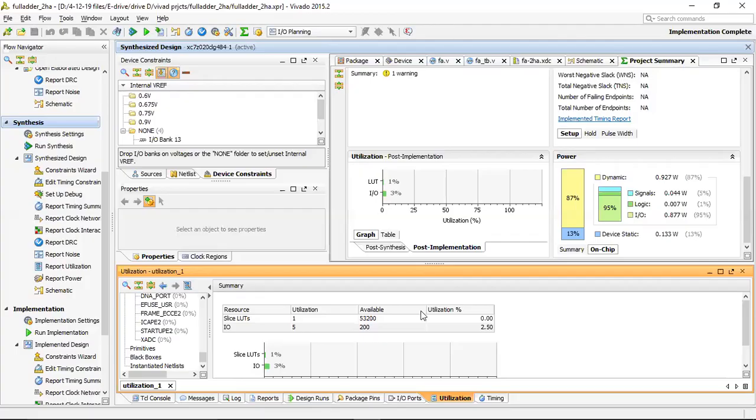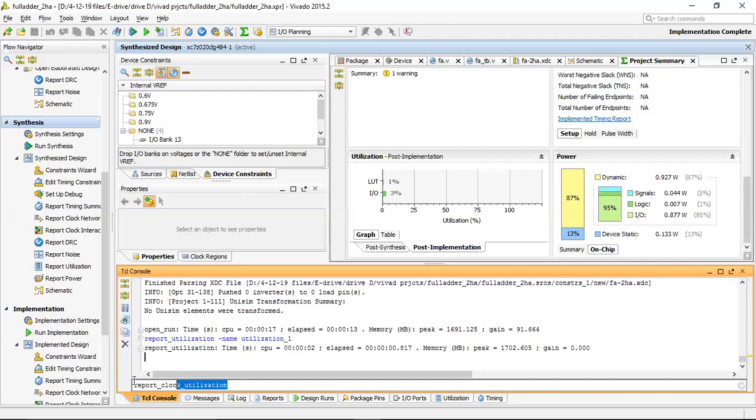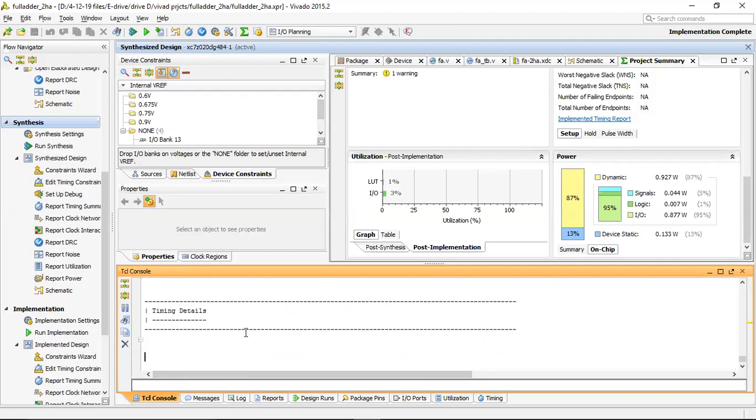Now we can go to report timing, where we are going to observe the timing summary. You can see report_timing_summary. Just enter here, and you can see the timing details.